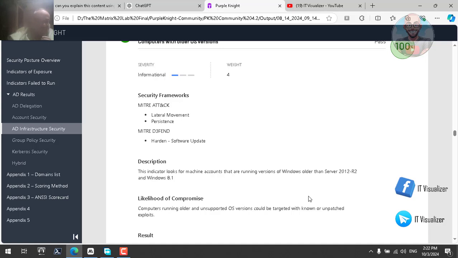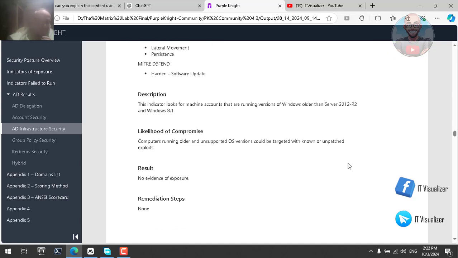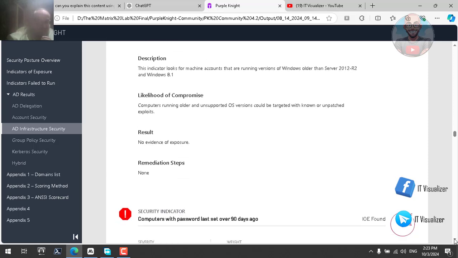They are not patched with security patches. So this is a security hole. You should not use operating systems that are not supported anymore by Microsoft, especially as they are not releasing security patches to secure their operating systems. So this is one thing that is also very good to scan for.